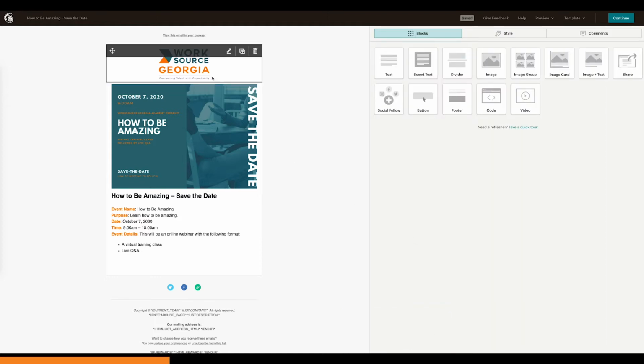And if you are joining MailChimp for the first time, you'll see that I have a logo here. And you can add your logo. You can drop in an image, upload your image, or I'm sorry, your local area's logo. So you'll have it personally branded to your local area.